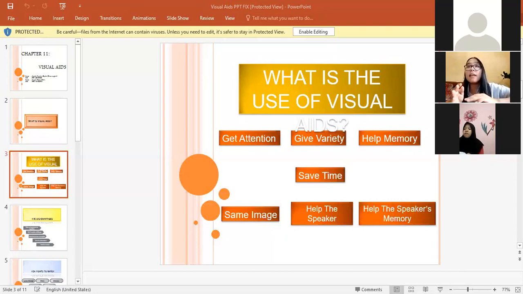And next is help the speaker. Visual aid can make the presentation easier for the speaker, and it will make the explanation clearer and help the speaker's memory. The speaker can memorize the points of the presentation. Next slide, please.